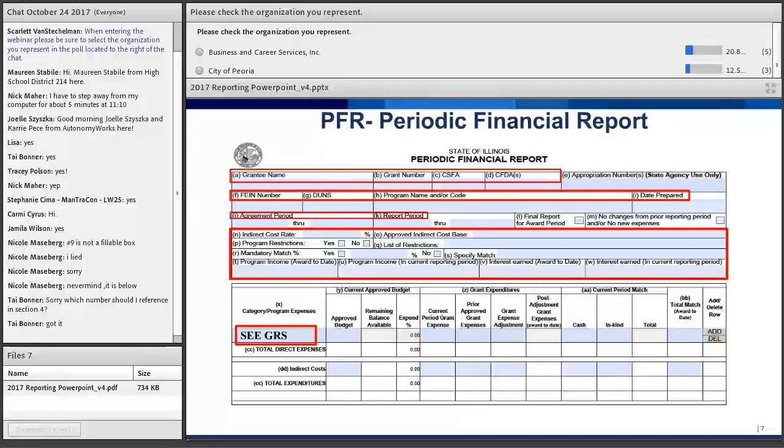The indirect cost rate, which is section N or element N, can also be found in section 4.4 of the grant agreement. The indirect cost rate that you will enter here will be your approved indirect cost rate that you entered into the CAR system, and that appears in your grant agreement. You may charge less than your approved rate, or you may charge no indirect at all, but for the purposes of this report, you want to enter your approved indirect cost rate.